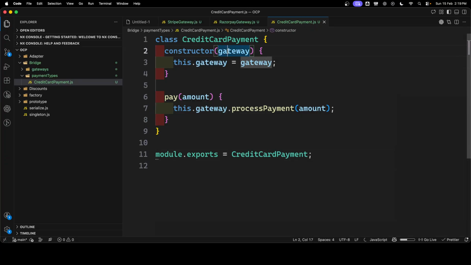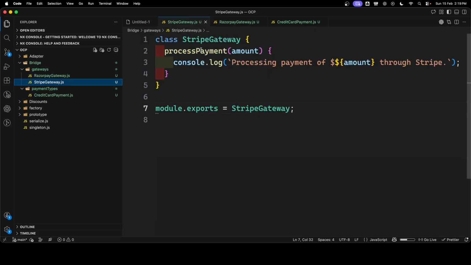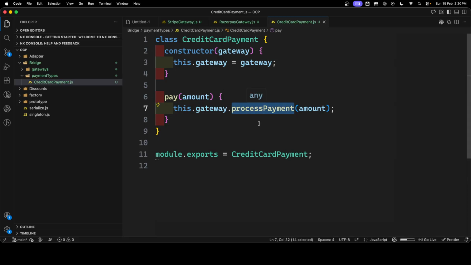So you are just taking the gateway. I don't care about the gateway. It is Razorpay or Stripe, I don't care. I am just taking it and trying to process the payment. We can assume that this method will be available in both places. If you want, you can extend an interface like that and force that class to implement that method.